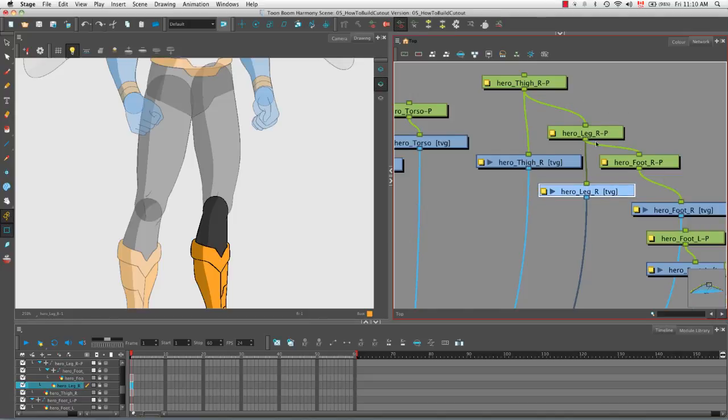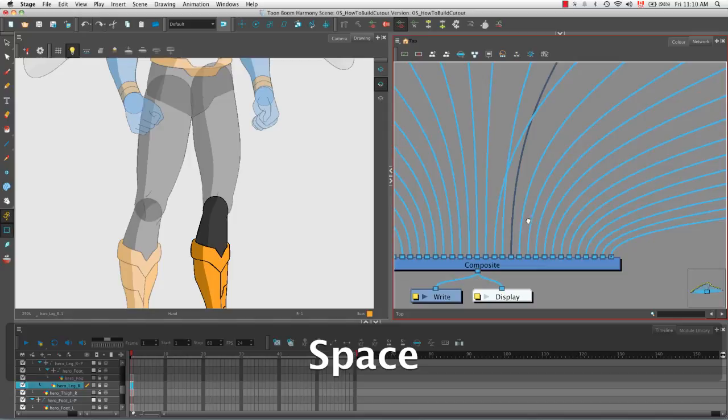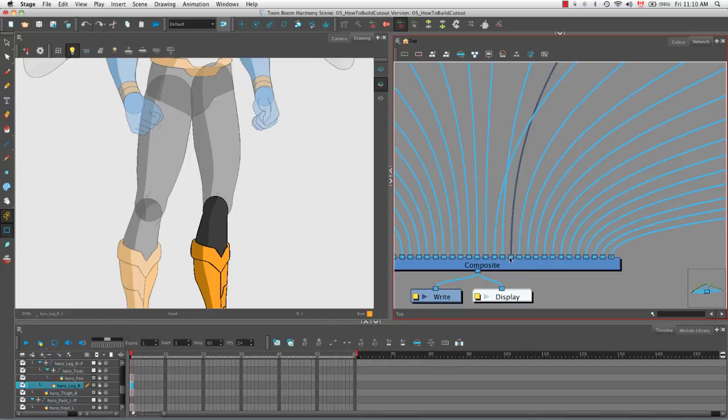So then every time I move the leg, the foot would have to follow. And then the foot, of course, would move independently. But then if we follow these wires down into the composite, which is down here, you can see that the foot still exists in front of the thigh and the leg. And if you actually hover over this node, you can see that it says foot in the little tooltip. This one says thigh and this one says leg.